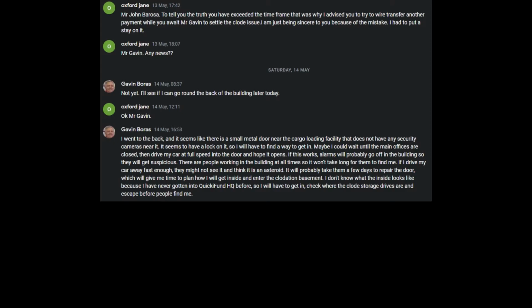It will probably take them a few days to repair the door, which will give me time to plan how I will get inside and enter the clodation basement. I don't know what the inside looks like because I have never gotten into QuickiFund HQ before, so I will have to get in, check where the clode storage drives are, and escape before people find me.